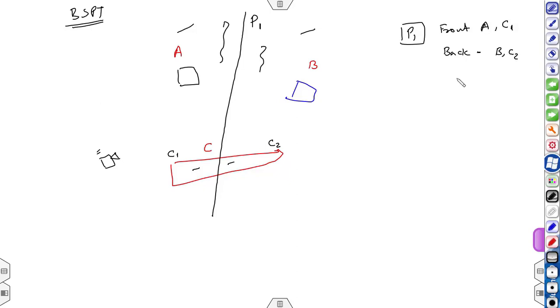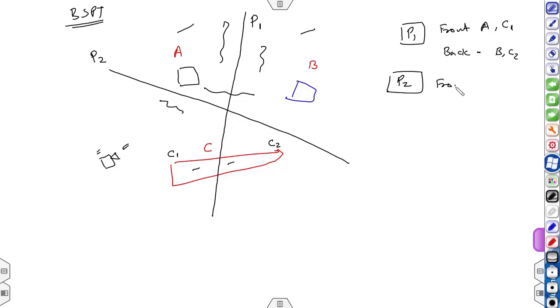Now if I divide this scene with a different plane, that is P2, this particular portion will be front with respect to this viewpoint or camera, and this portion will be back. So with respect to P2, again there will be two parts, one front and another back. Front will be C1 and C2, and back will be A and B.